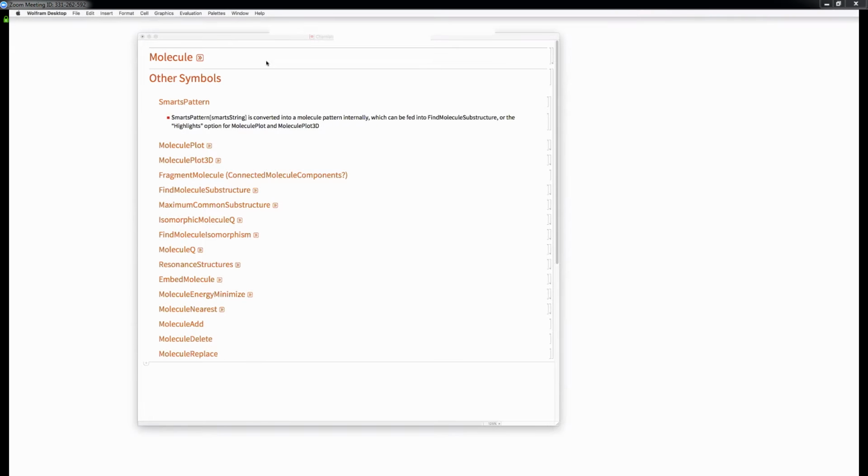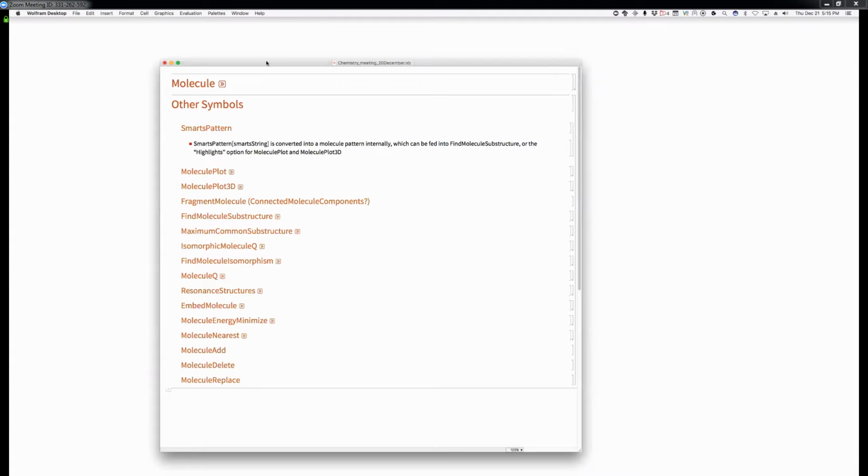Well, for those joining us on the live stream, this is another episode in our continuing efforts to design the future of chemistry in Wolfram Language. So let's get started.